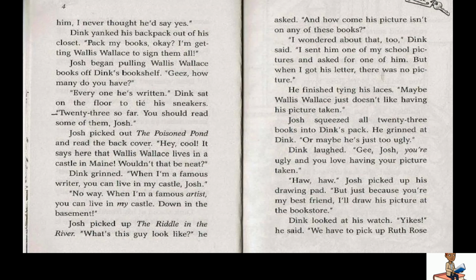Josh picked up The Riddle in the River. "What's this guy look like?" he asked. "And how come his picture isn't on any of these books?" "I wondered about that too," Dink said. "I sent him one of my school pictures and asked for one of him. But when I got his letter, there was no picture." He finished tying his laces. "Maybe Wallace Wallace just doesn't like having his picture taken."